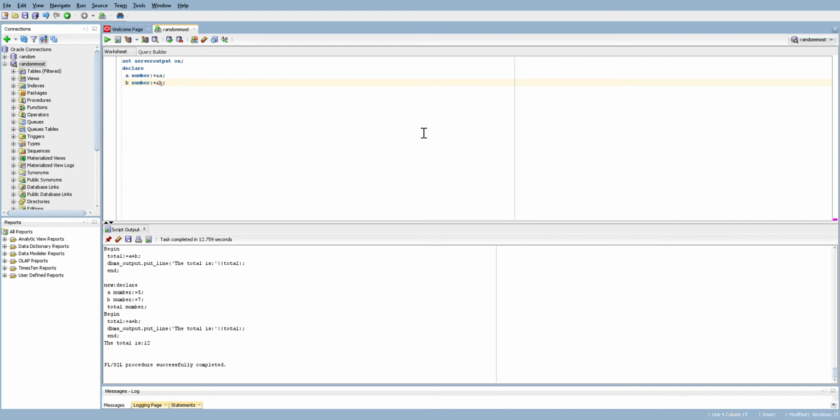For adding those, we need another variable, right? So I'm taking it as total, and it is also a number for this simple case. And then we have to write begin, and then total is what we are assigning, right? So total is equal to, colon equal to, A plus B. Now we don't have to write ampersand A and ampersand B here.